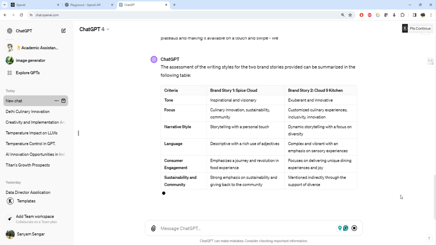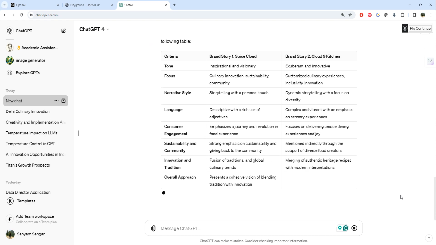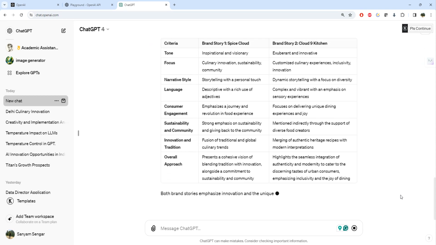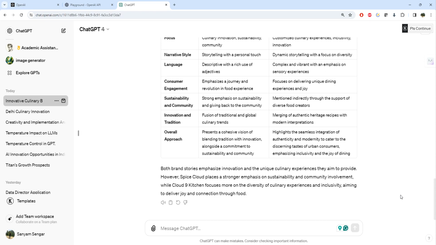You see, we had the exact same prompt, and what GPT is saying, on many different criteria, these two brand stories are fundamentally very different, right? They're both good, right? It doesn't mean a lower temperature doesn't give you a good response. It totally depends on the kind of context you are in.